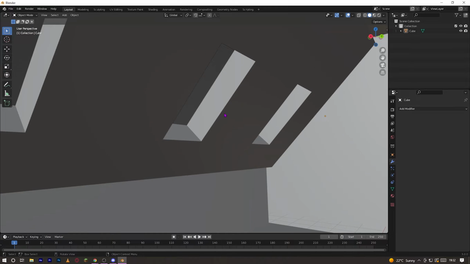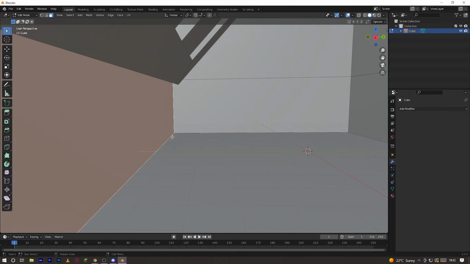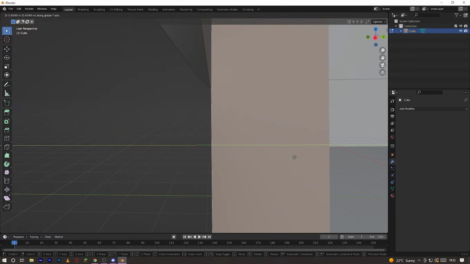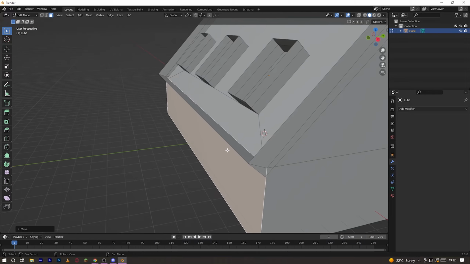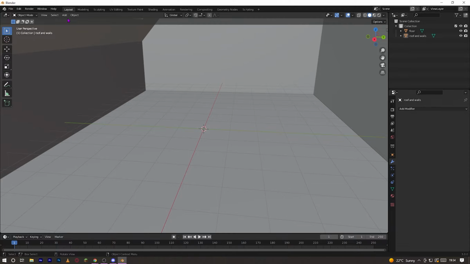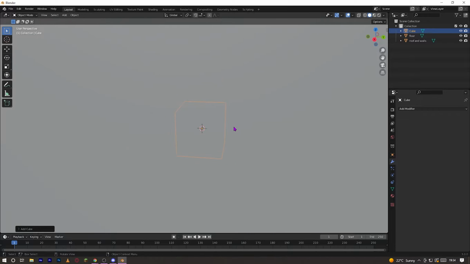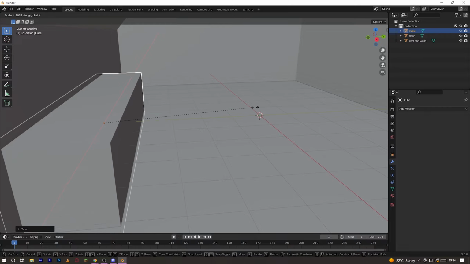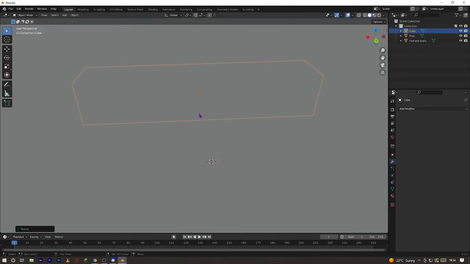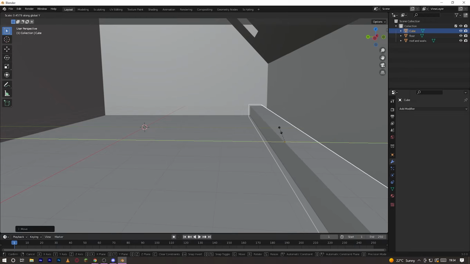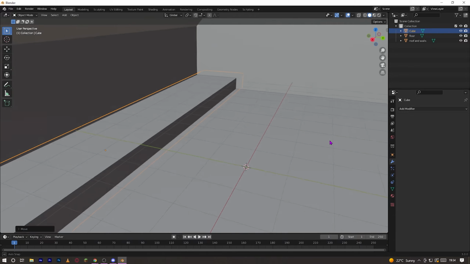Quite a thick window or wall, I guess. Now what I'm going to do is, because this is overlapping like this, I'm just going to move it in a bit. Like that. Then what I'm going to do is add a cube and just scale it up to the size that I want. So I'm going to do that, and then I'm going to scale it wider. Probably do it about there.